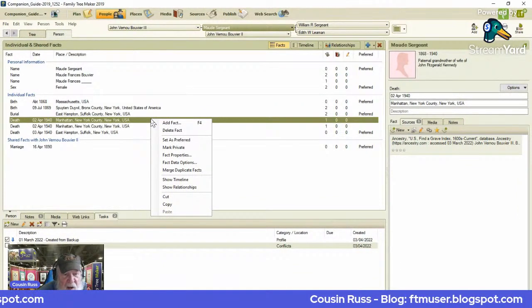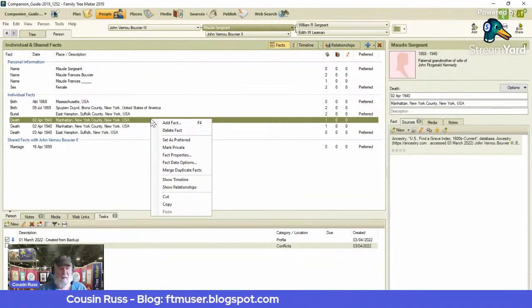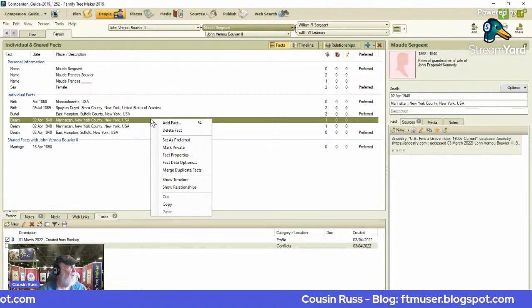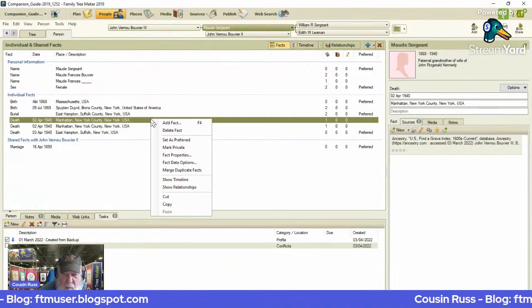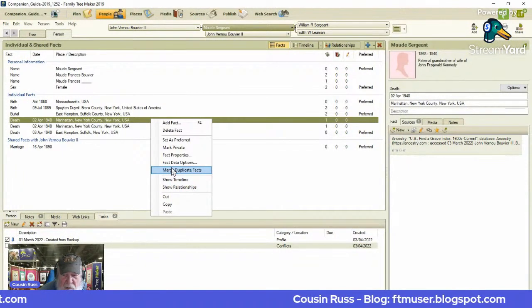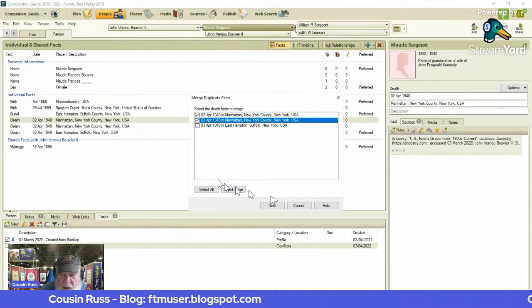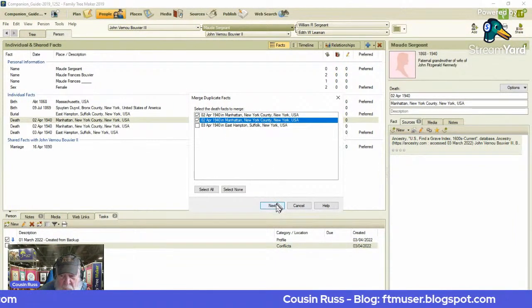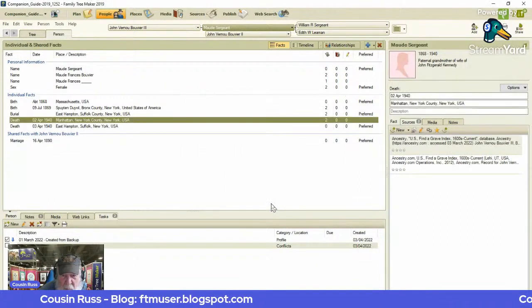Now, the comment that I want to make is this file is a file that was given to me. Some of the names and the information that is in the file that I'm using is in the companion guide for Family Tree Maker. I'll show you where that is in a minute. I want to complete this task of merging. I want to merge those two facts. I'm going to leave this third one alone because it's different. So I click Next, and I'm going to merge those two facts.